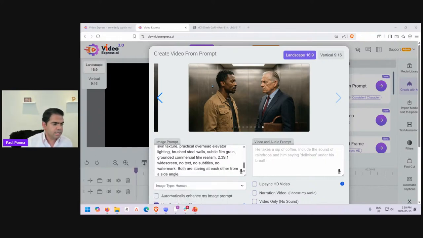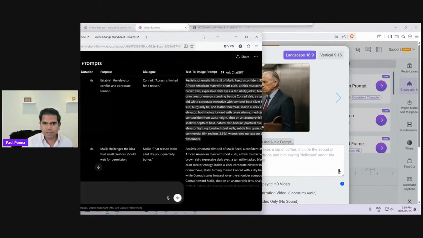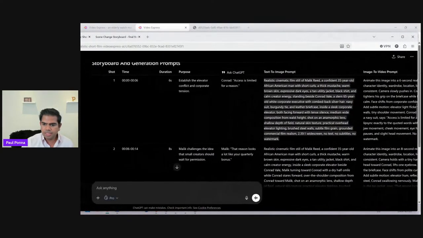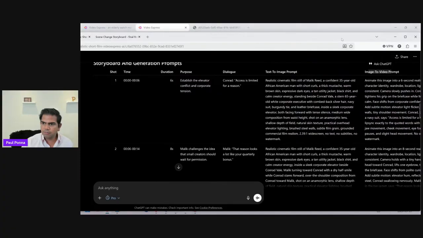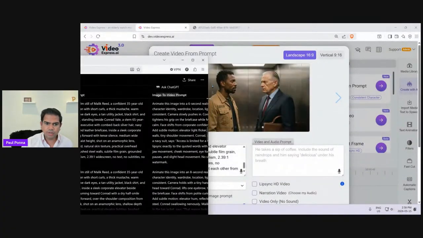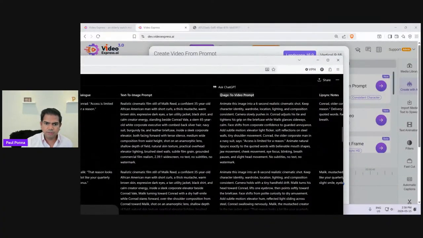And then we generate the video. If I go back here into the ChatGPT thing, see image to video prompt. This is what we are trying to achieve. So, image to video prompt right here.